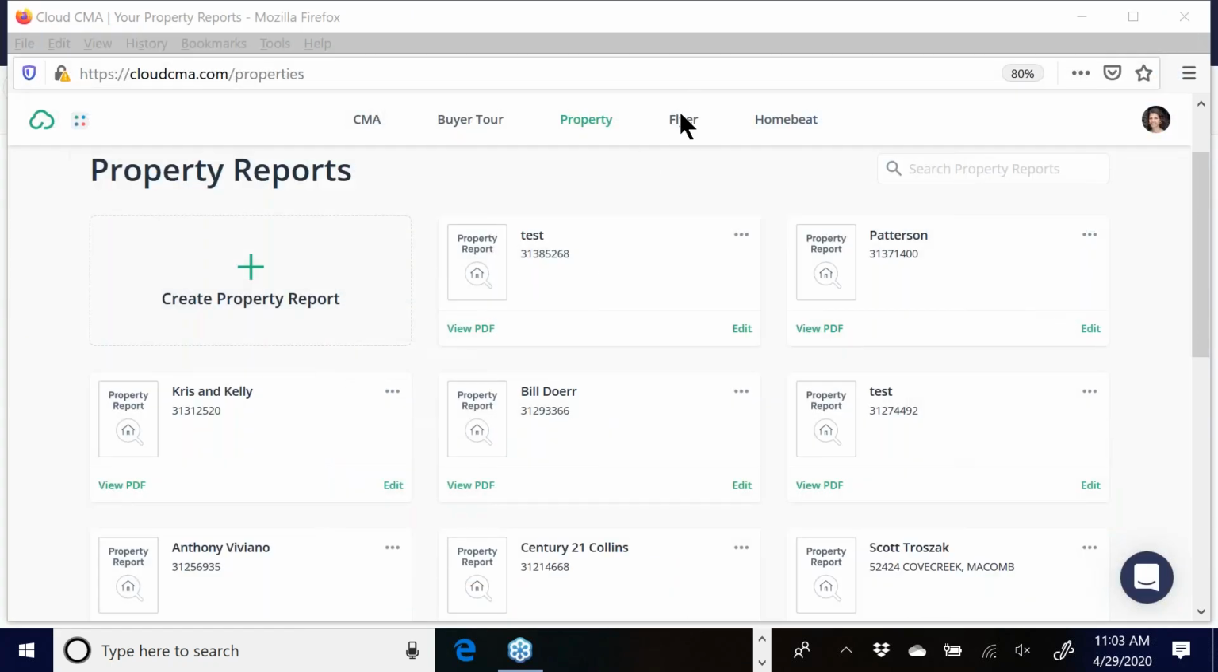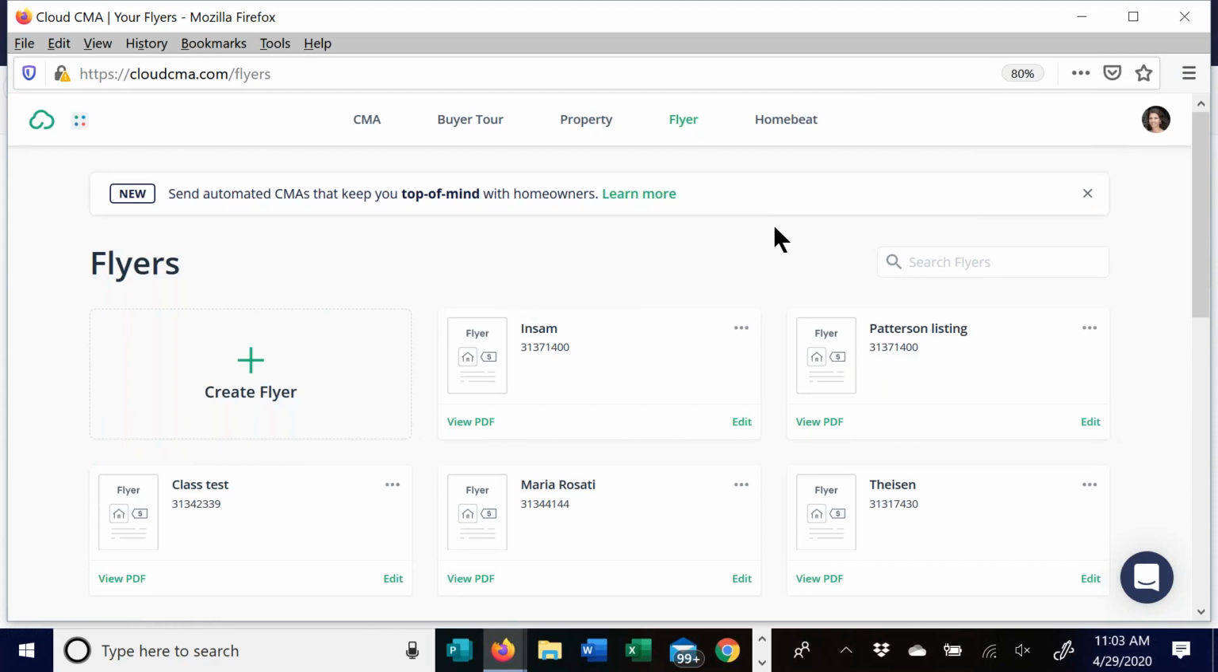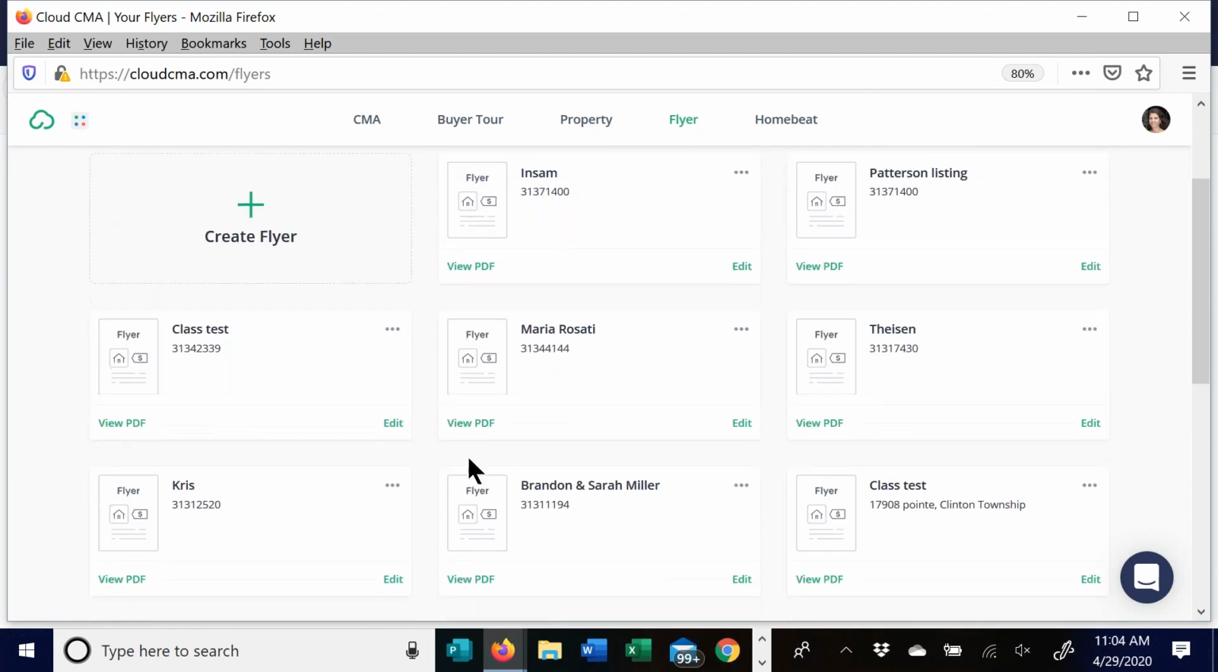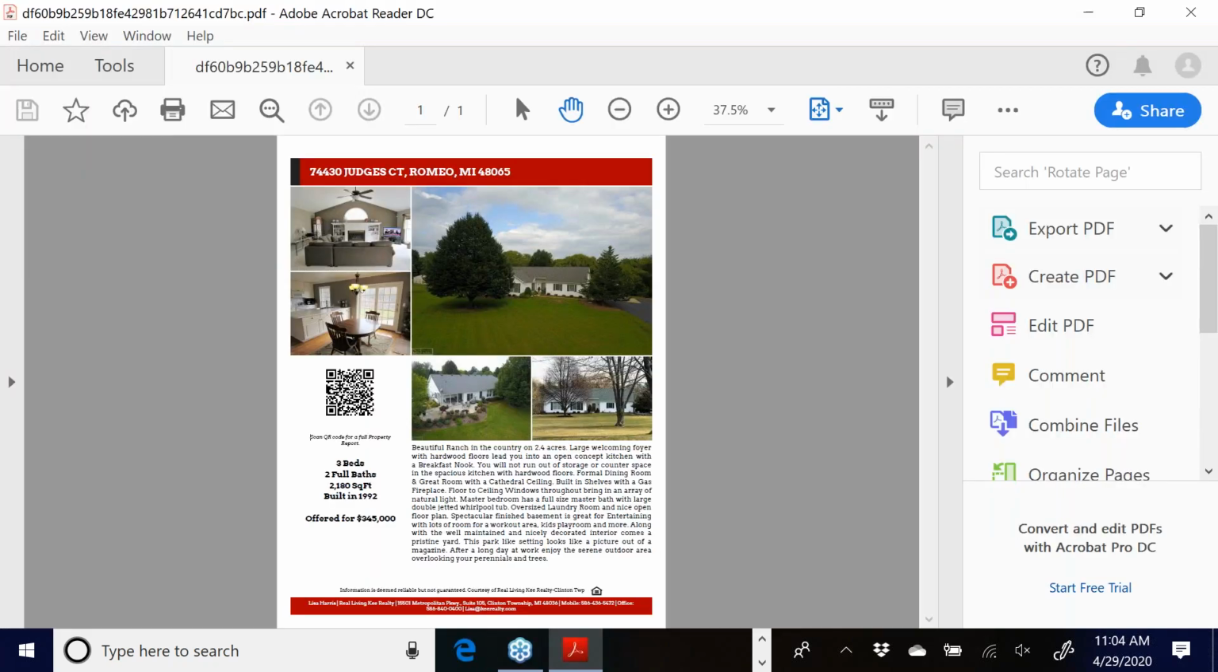And the last one is going to be your flyers. And same thing, I'm going to go ahead and click on that just to show you what one looks like. And we can do this one. And they're very easy, like I said, 4 steps, just like your CMA or your buyer tour. You're going to just click and it'll walk you through the steps. Okay, so here's this one I did on my listing.